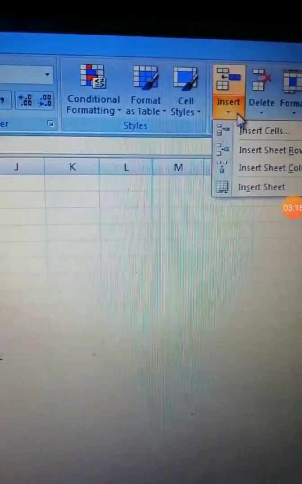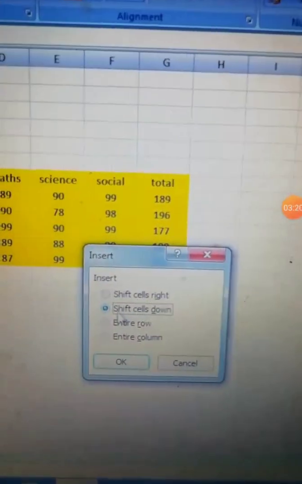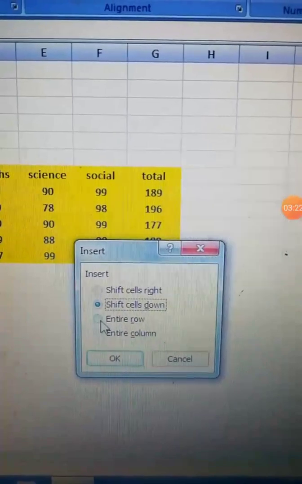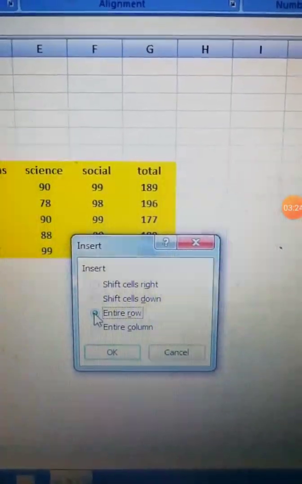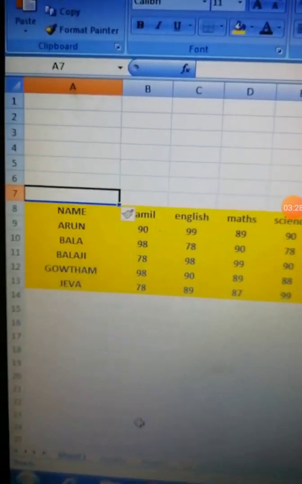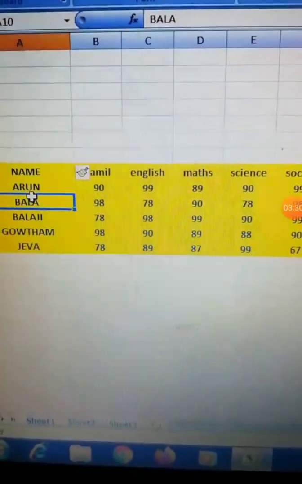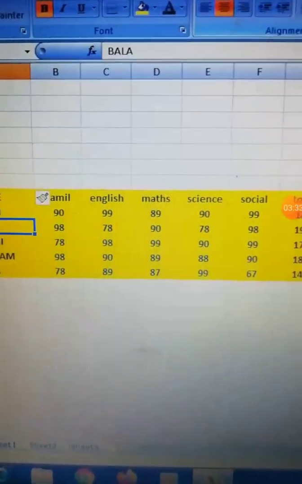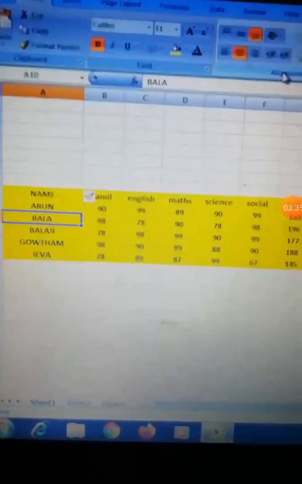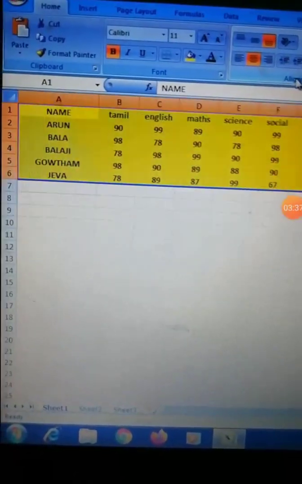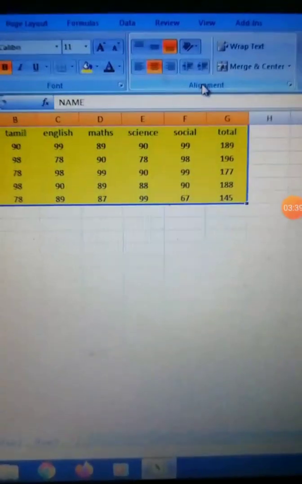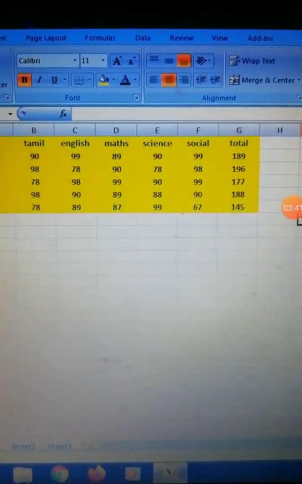Now if you want to delete also you can delete these. Now I am going to insert an entire row once again. So one row has been added above. Okay, if you don't want it, you can press just Ctrl plus Z. So once again it will go back to its original position, Ctrl plus Z key.